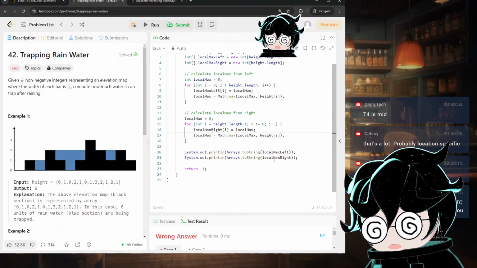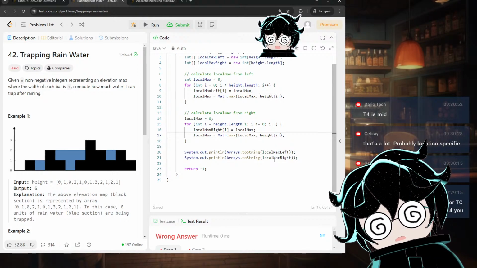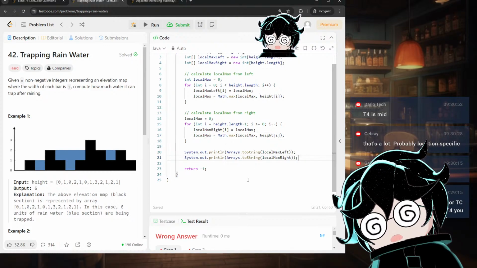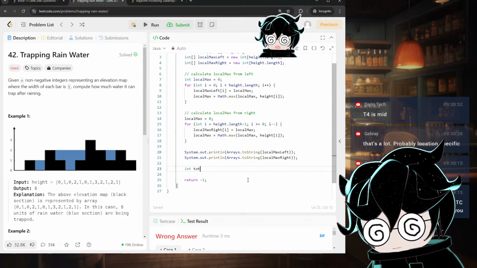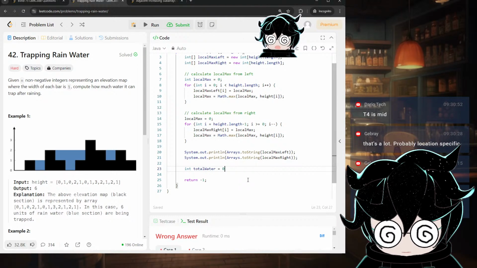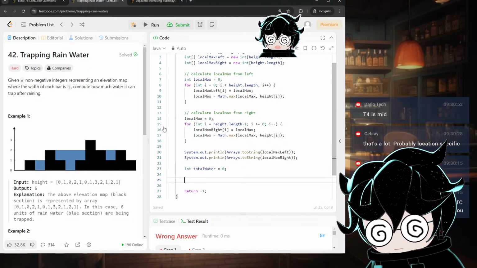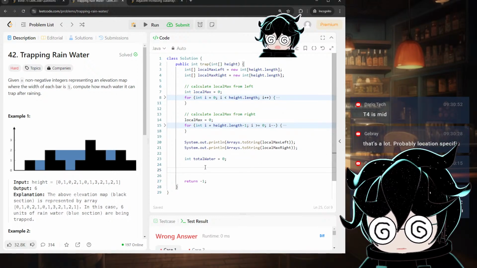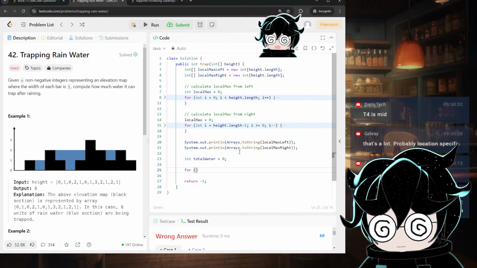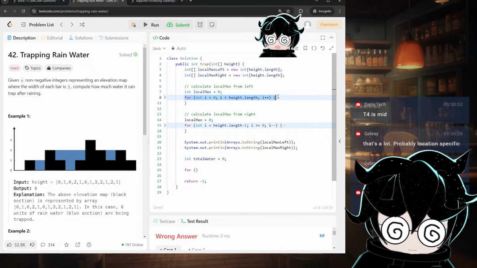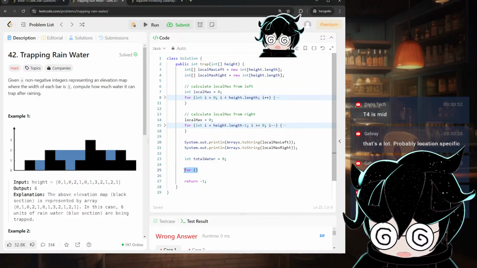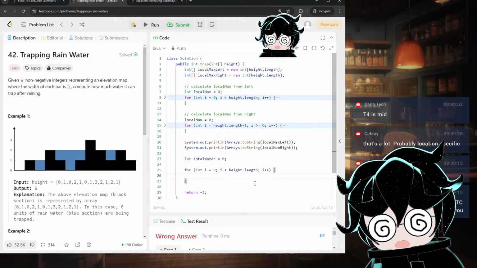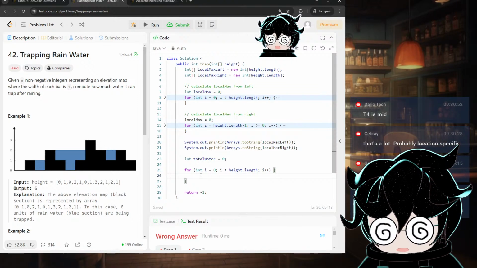Okay, so we found our local maximums. Time to iterate through the array and then find the mins and the maximums and then subtract the ground level. Okay. So int total water is equal to 0. Should I collapse all these? Sure, I'll collapse all these. Okay, so we're going from left to right again. And just copy this for loop from the top. For int I is equal to 0, I less than height dot length, I plus plus. Okay.